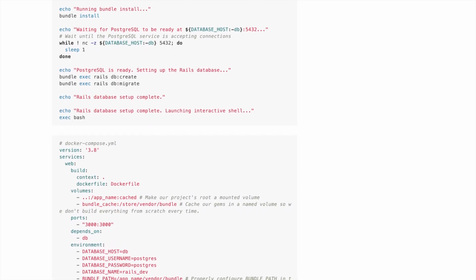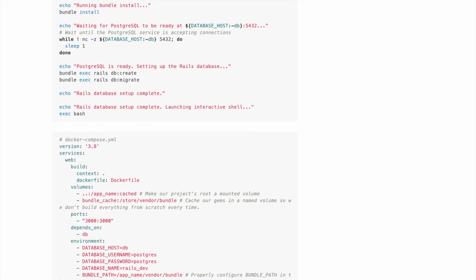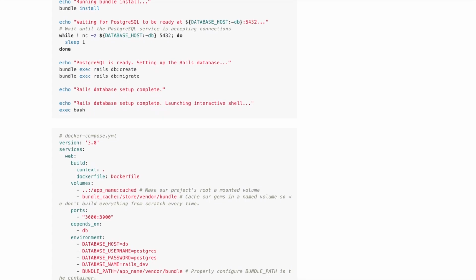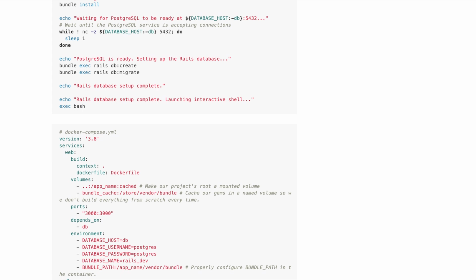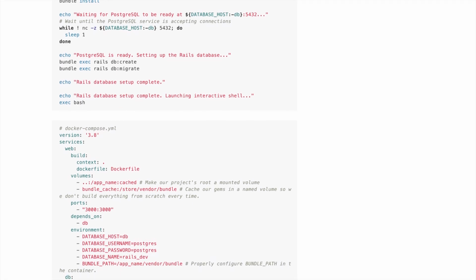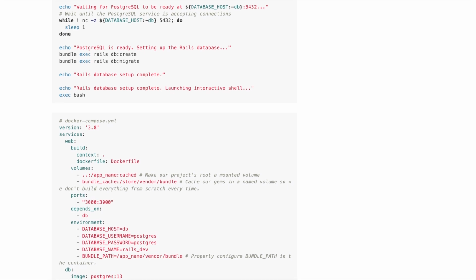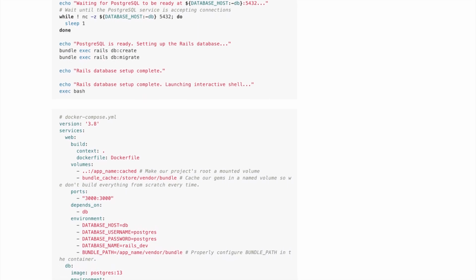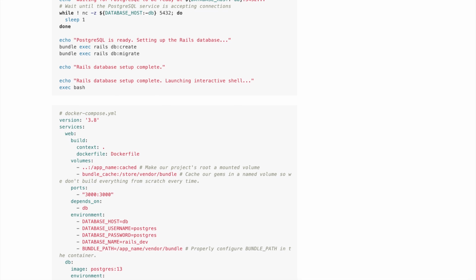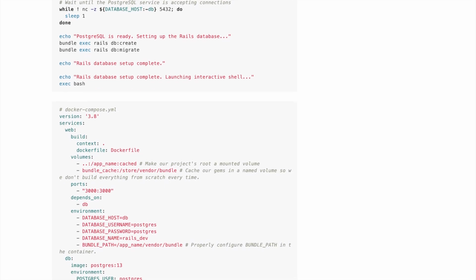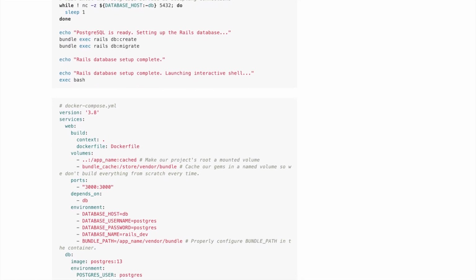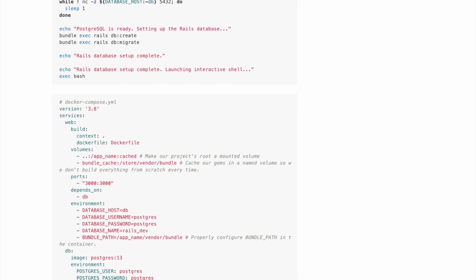Big speed boost. Smart. Okay, ports. 3000:3000. Simple port mapping. Host port 3000 to container port 3000 lets you access the Rails server from your browser. Standard Rails port. Then depends_on. depends_on db tells compose not to start the web service until the DB service is running. Essential for the entrypoint script's waiting logic. Connects to the waiting loop.